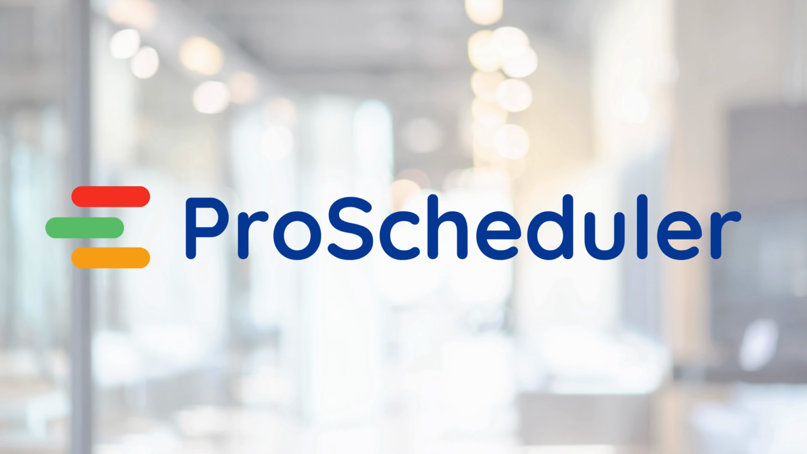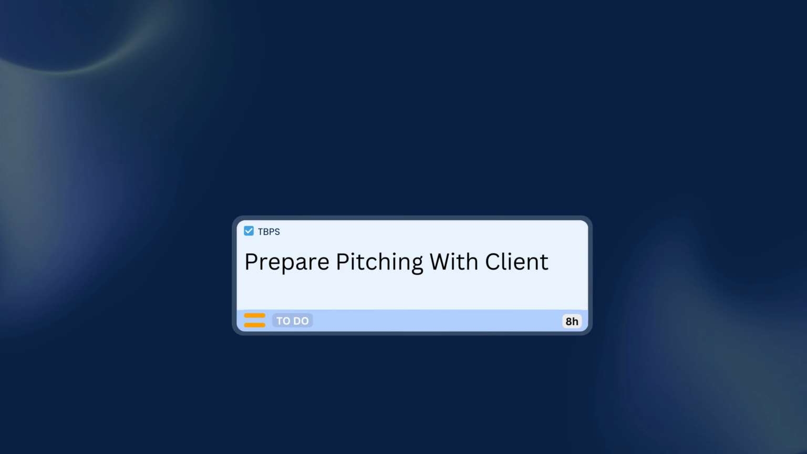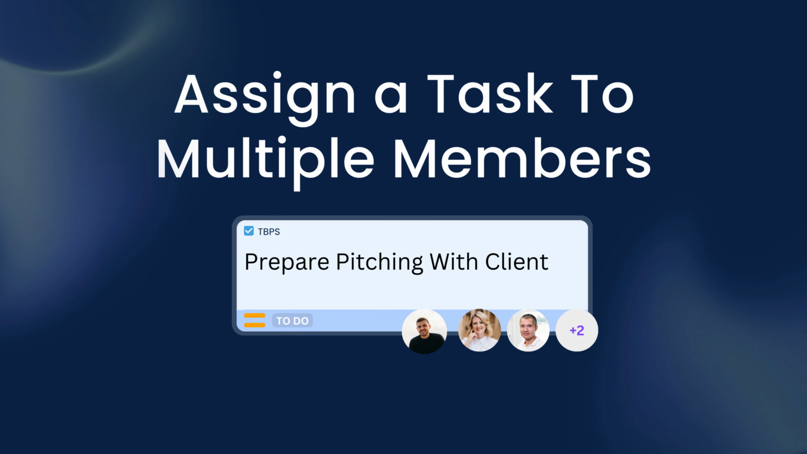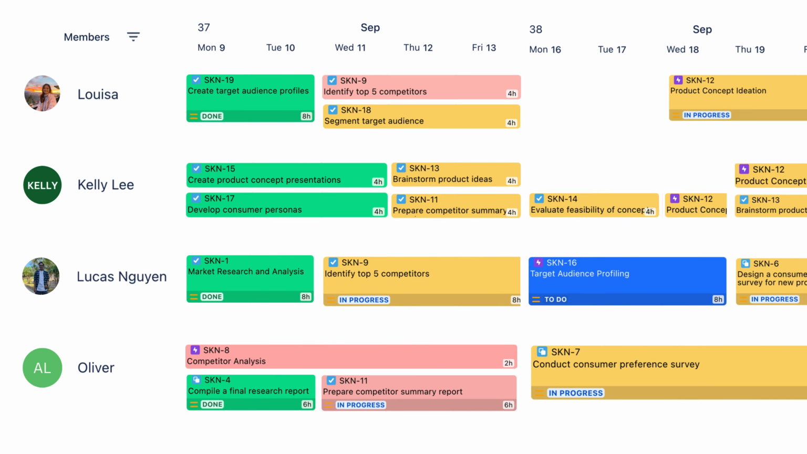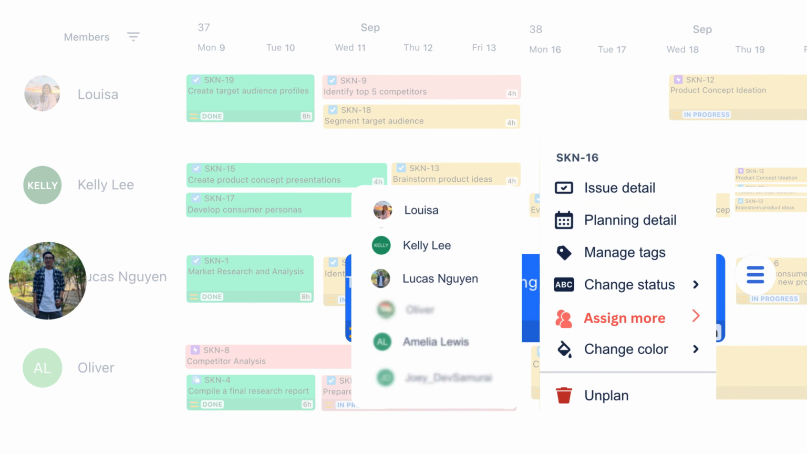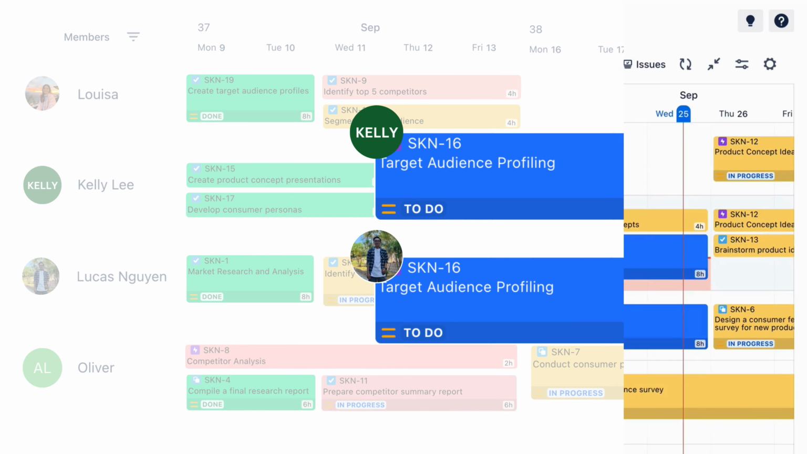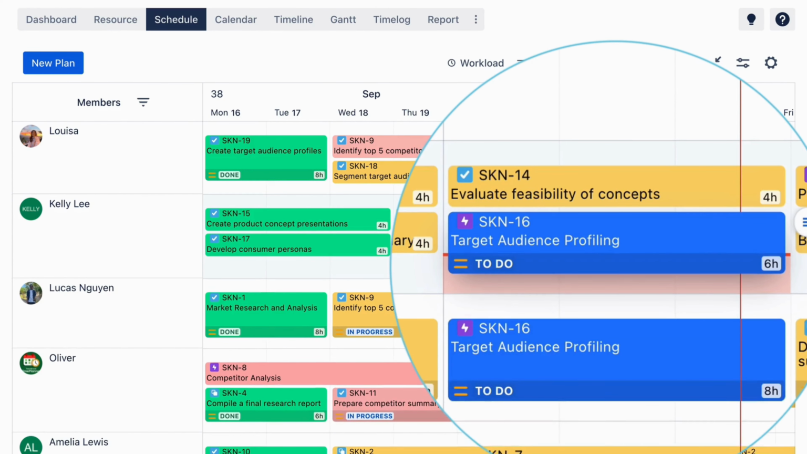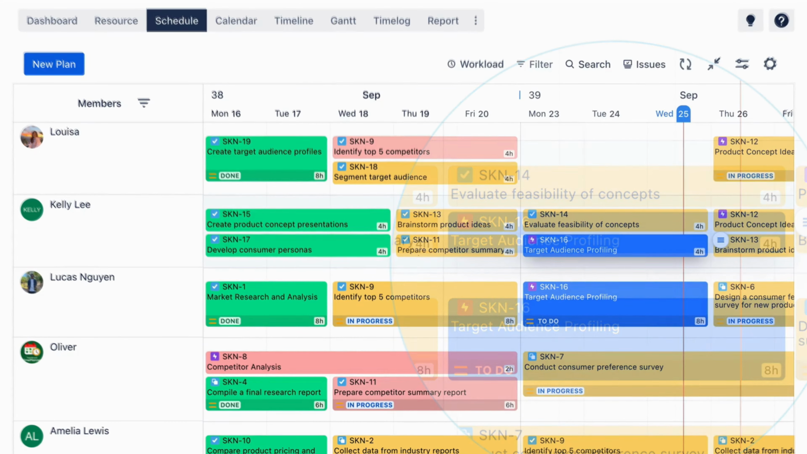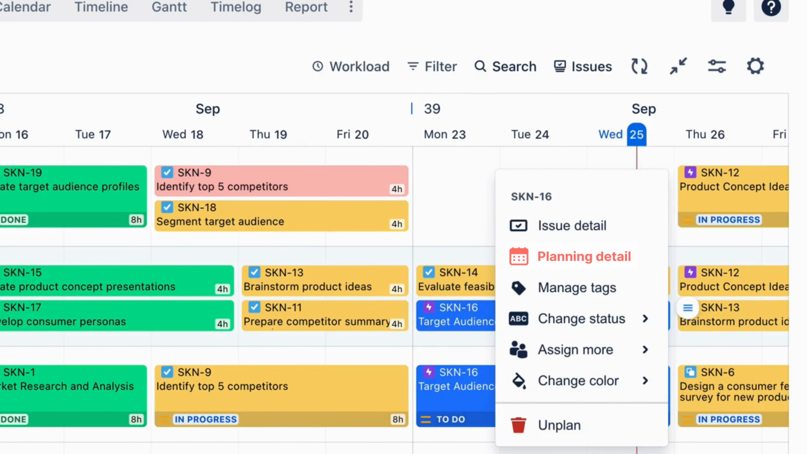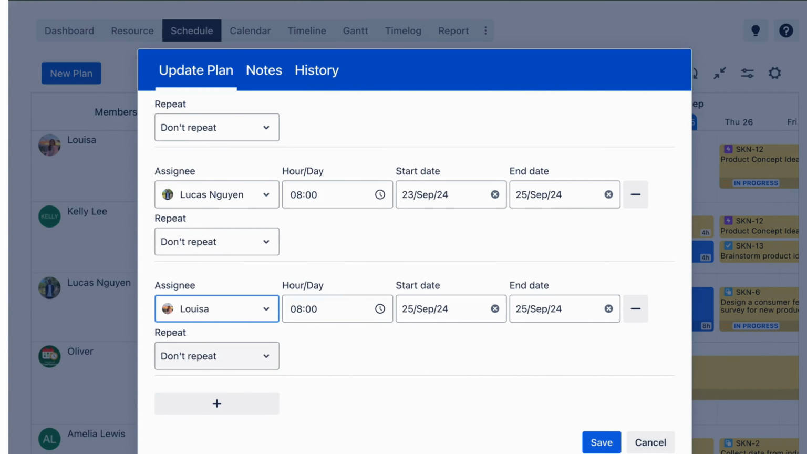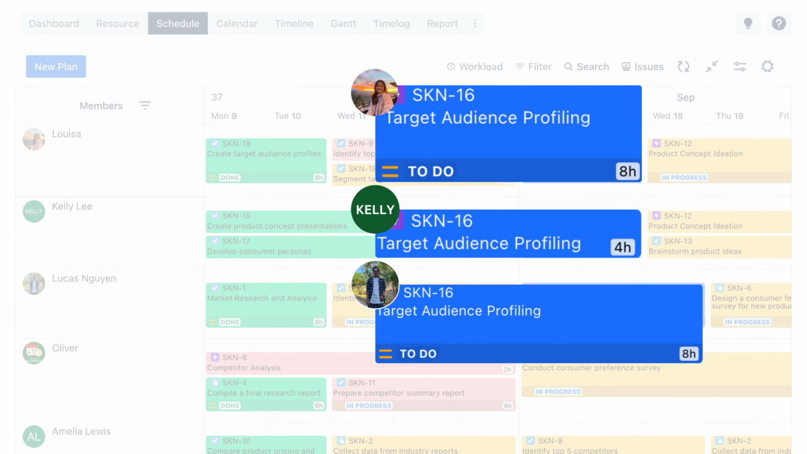With TeamBoard ProScheduler, we make your work better. You can assign a task to multiple members at once without going the extra mile to duplicate tickets. Now, you can easily adjust work allocation with our drag-and-drop capabilities, or go to planning details to plan more. That is how ProScheduler keeps your work visualized, making it easy to track who is responsible for each task.